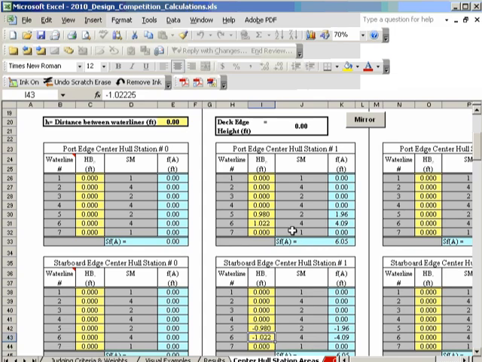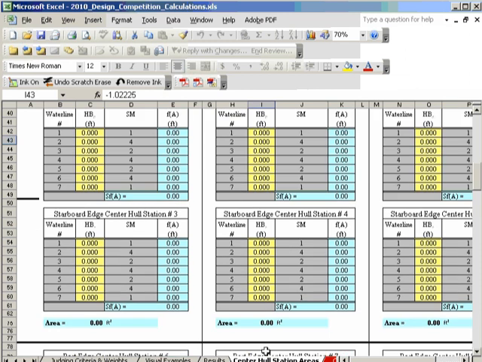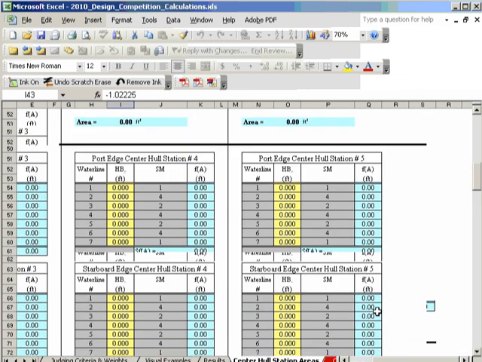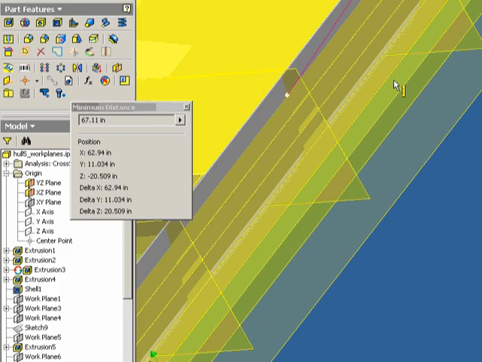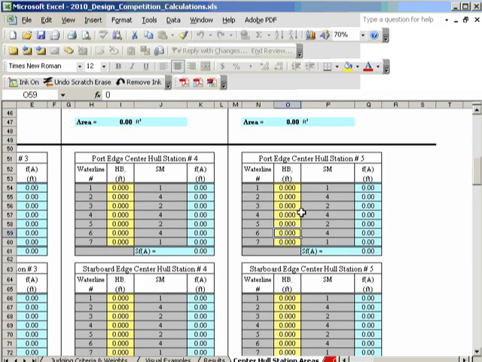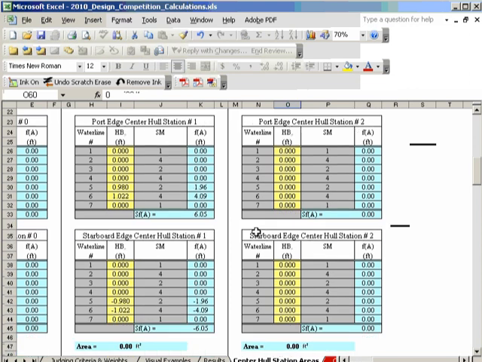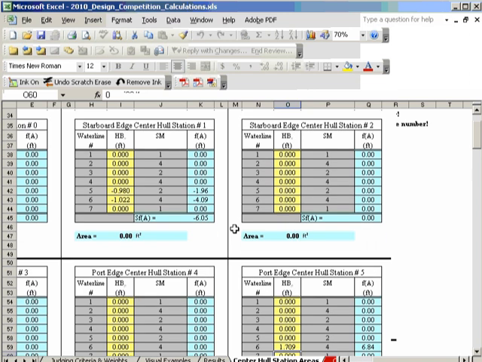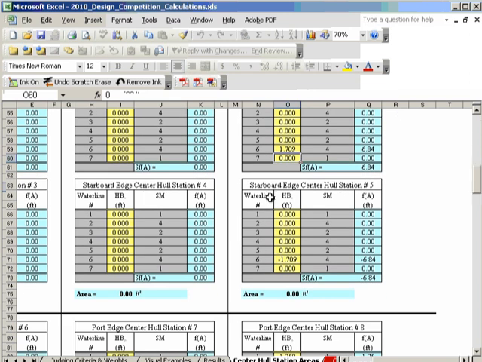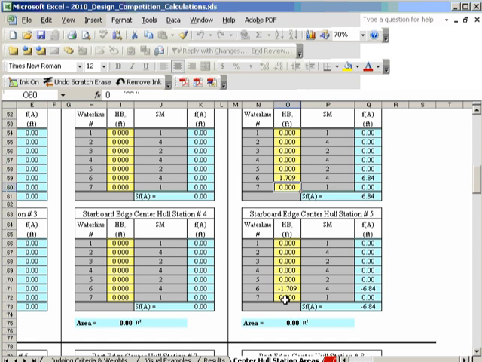So I would go to my station 5, waterline 6, and again, that was 20.509, equal, 20.509 divided by 12 to give me feet. Okay, and again, I could simply hit the mirror command to give me that. Again, on the starboard edge, center hole station 5, it would be negative 1.709.